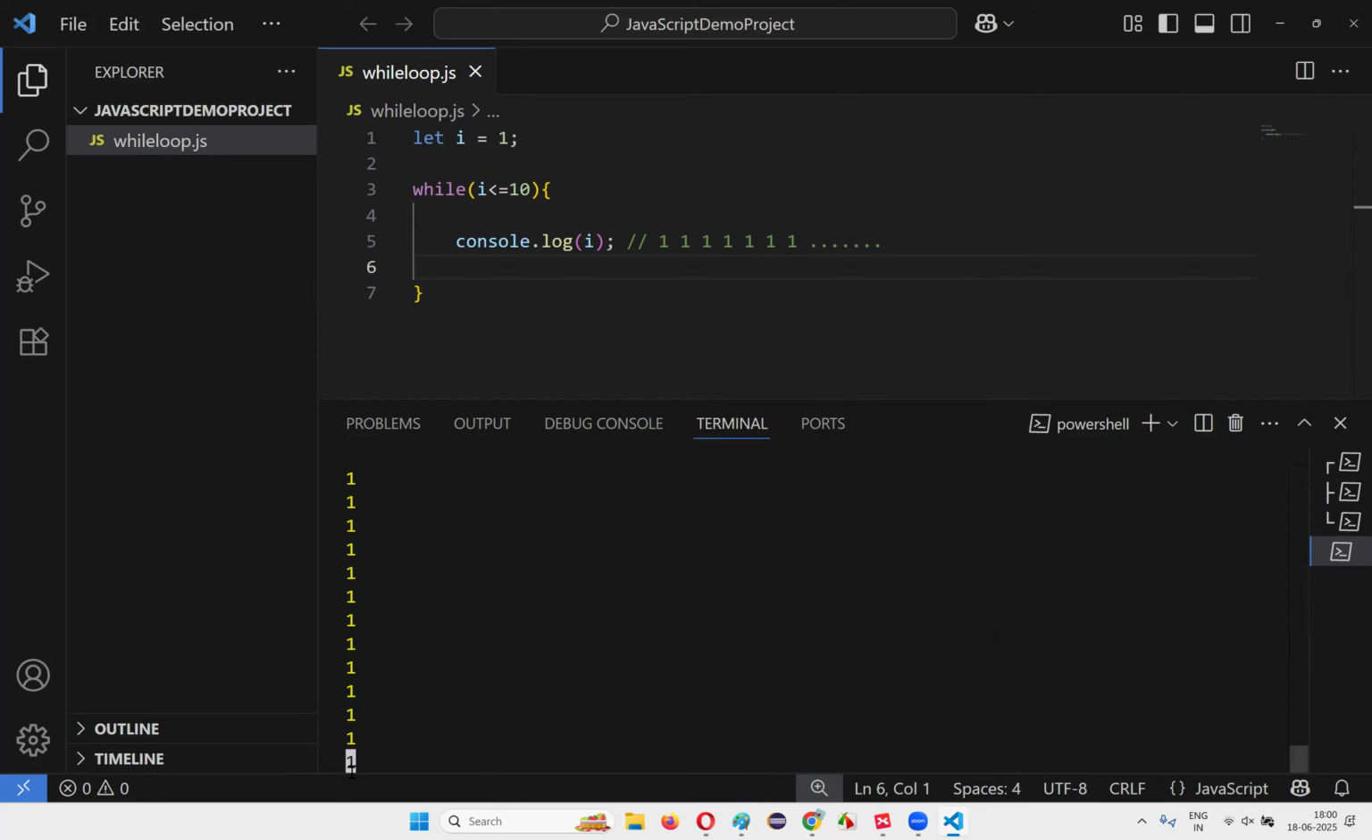Okay, you see, 1 is blinking here. It keeps on printing. So it is an infinite loop, guys. It will not stop. If the condition is always true, the while loop will iterate infinite times. This is one thing you need to understand.